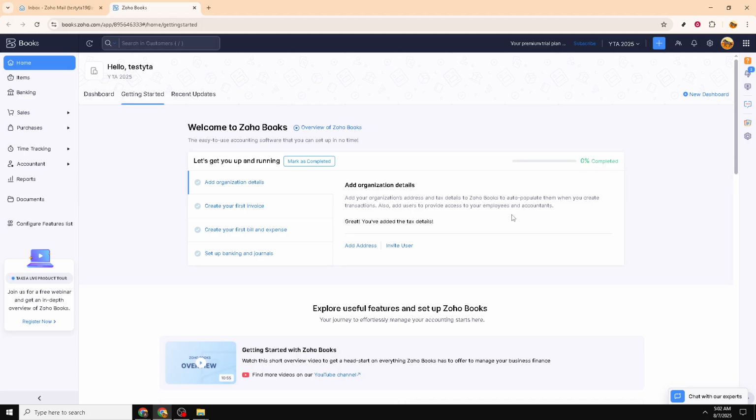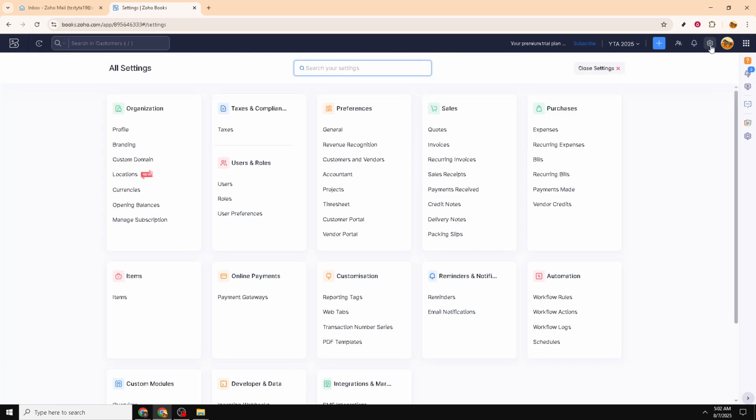Inside Zoho Books, head straight to the settings. You can usually find this option on the sidebar menu. Clicking on Settings will open up various configurations related to your Zoho Books environment, such as your company details, users, and importantly, the tax settings.